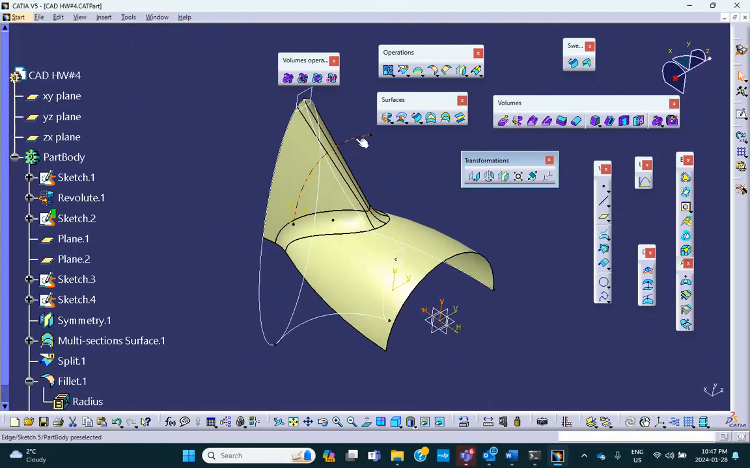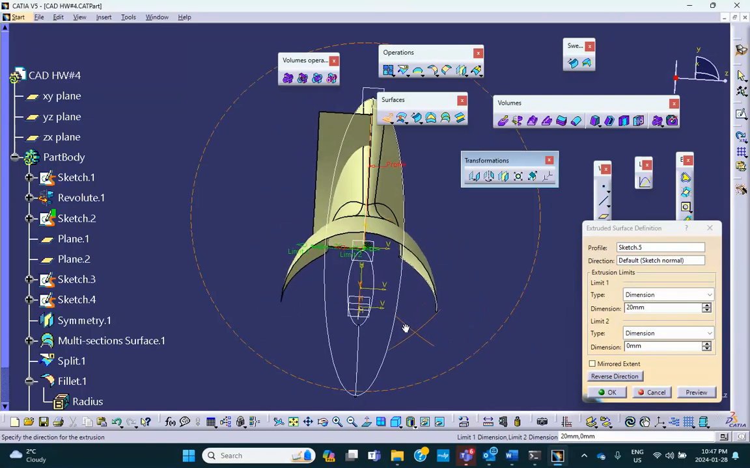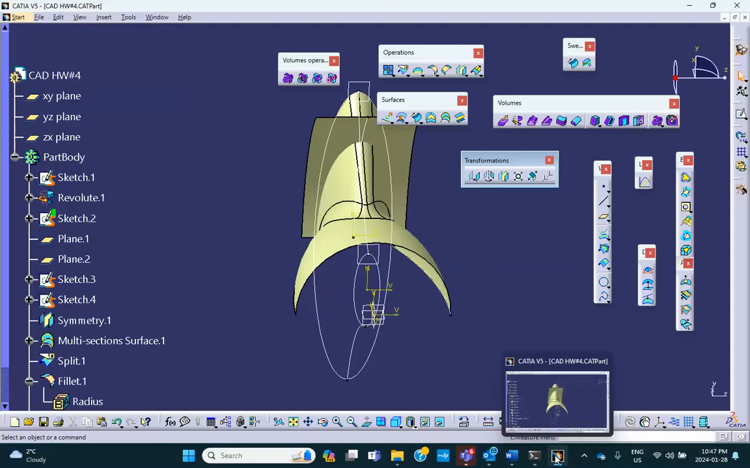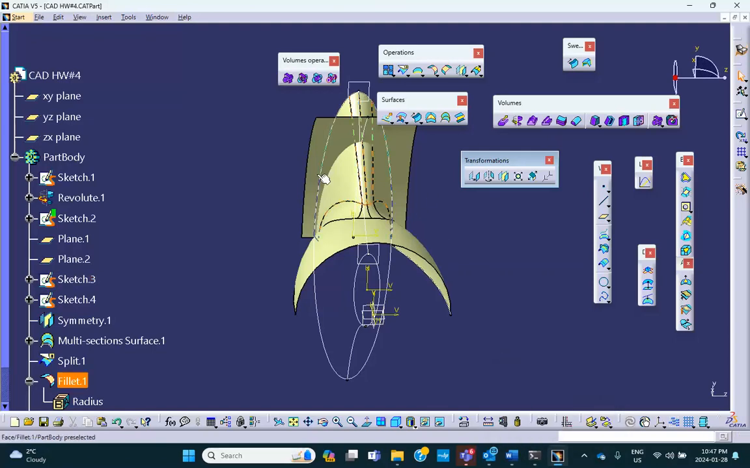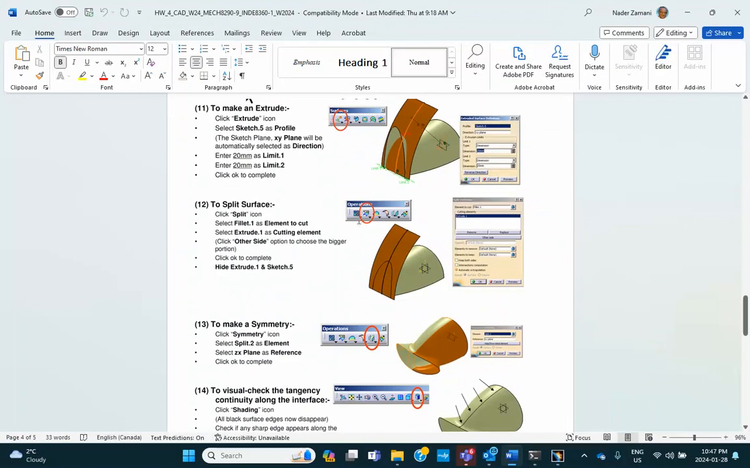You can see that. See this? And then we extrude this based on the instruction that's given to you. Extrude it by 20 millimeter in both directions. This is limit 1 and limit 2, but if I do mirror extend, it'll do it basically for you. So it's up to you if you want to use limit 1, limit 2, or if you say mirror extend, it'll do exactly what you want. Okay, and then we're going to split that filleted surface with this. Okay, so let's go ahead and do that.